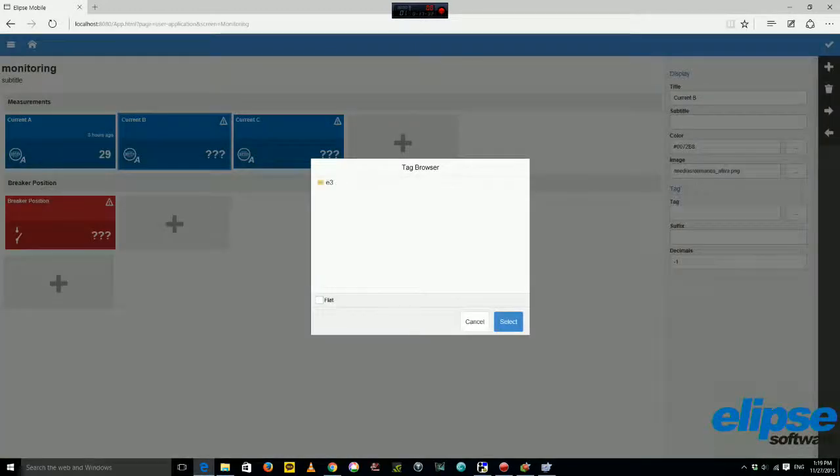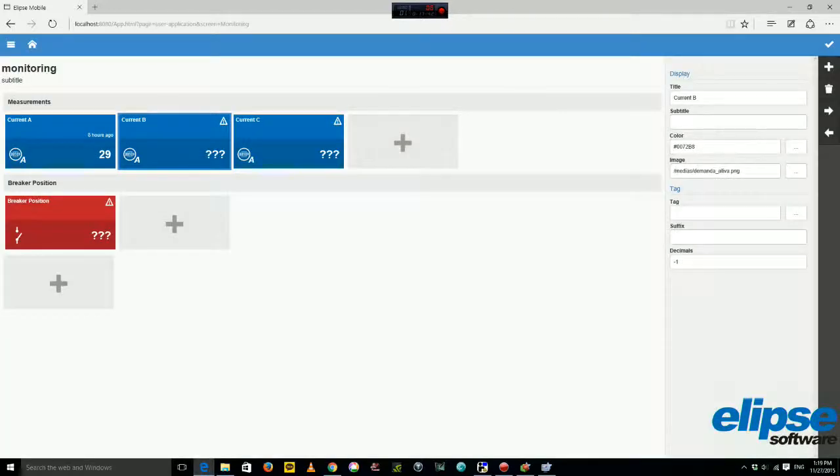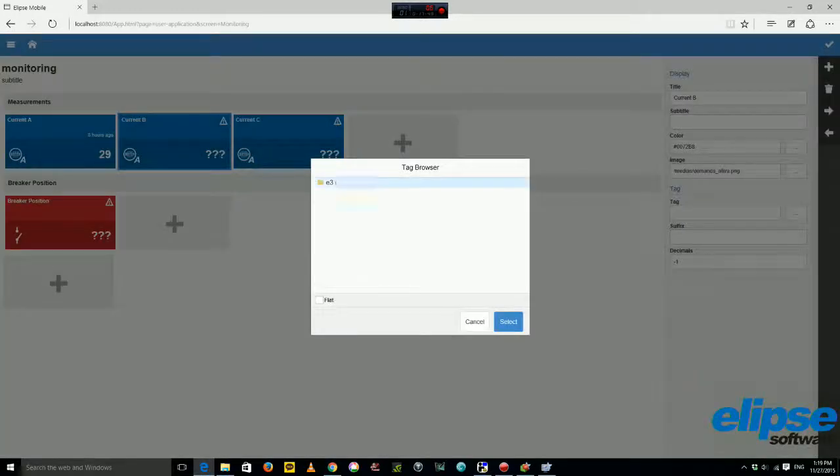Then let's do it for current B and current C. Okay, so let's go back here and do it again. So it's loading the value. So actually you need some time to read the value from the Elipse mobile server to the Elipse Power.